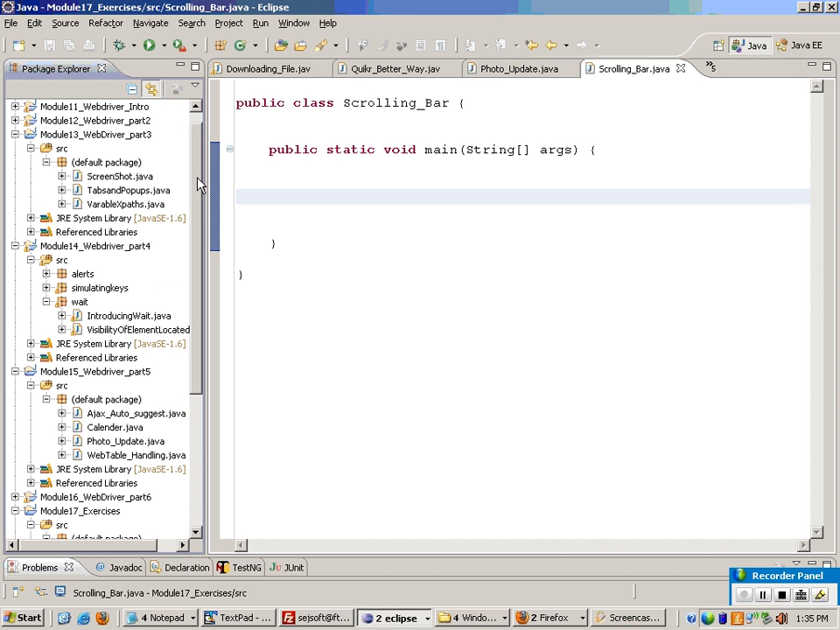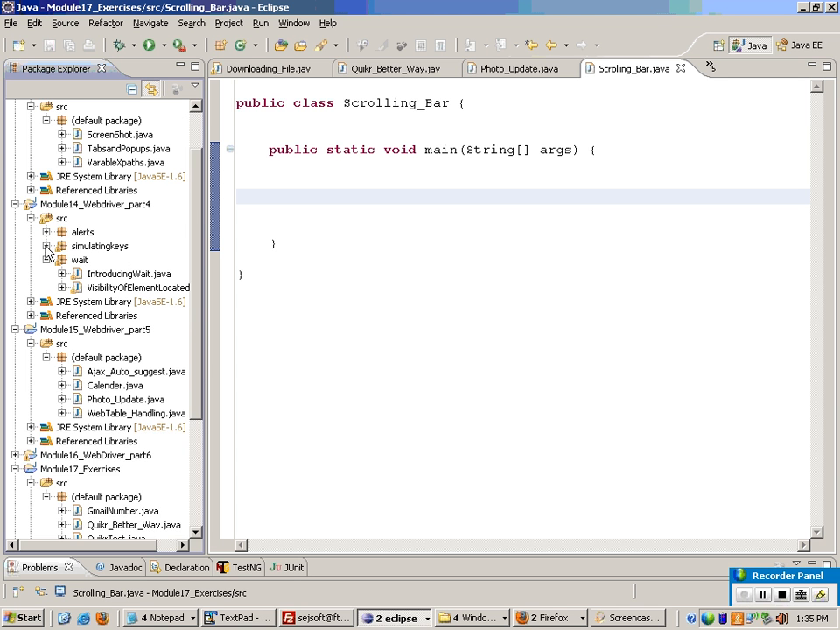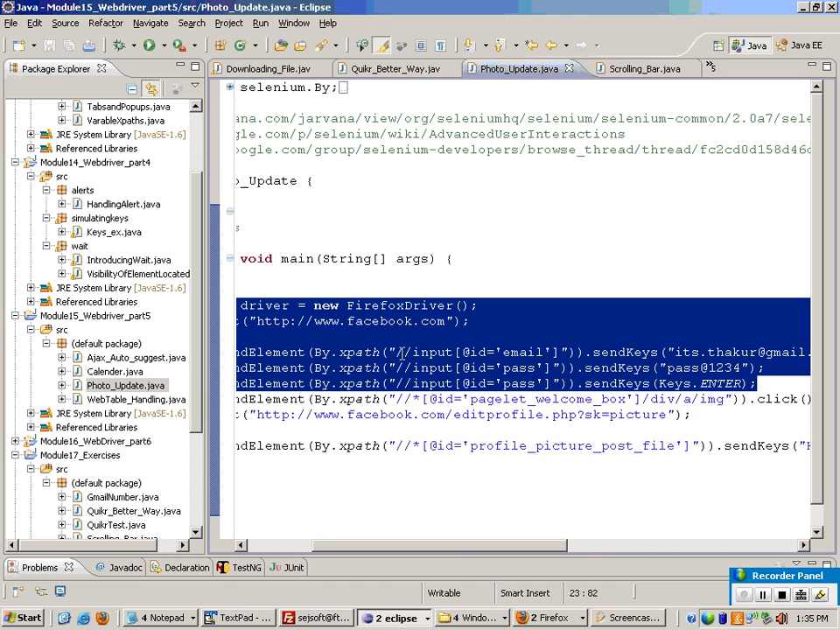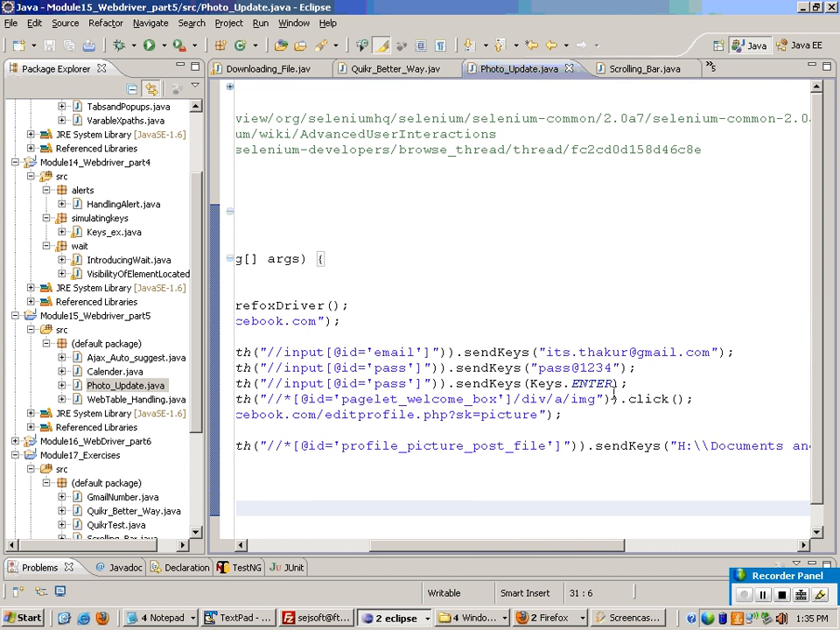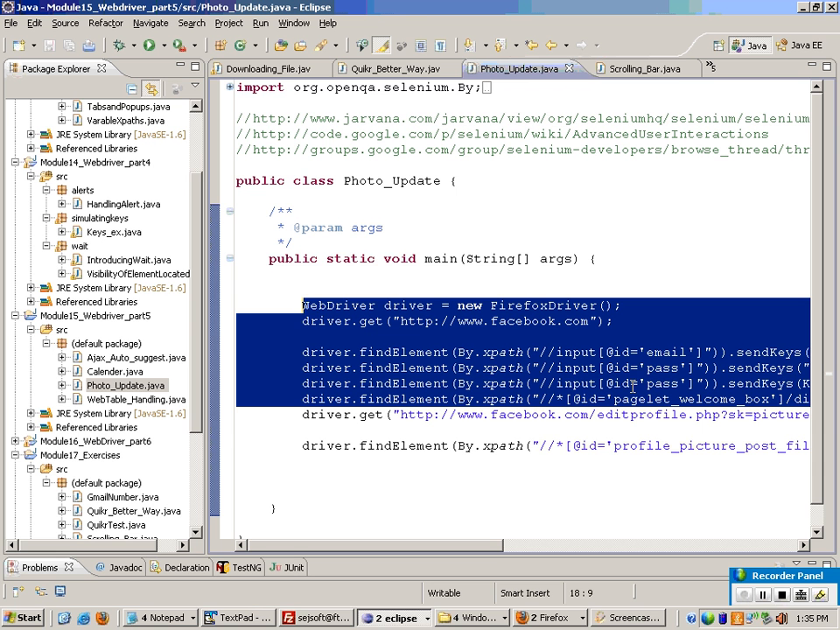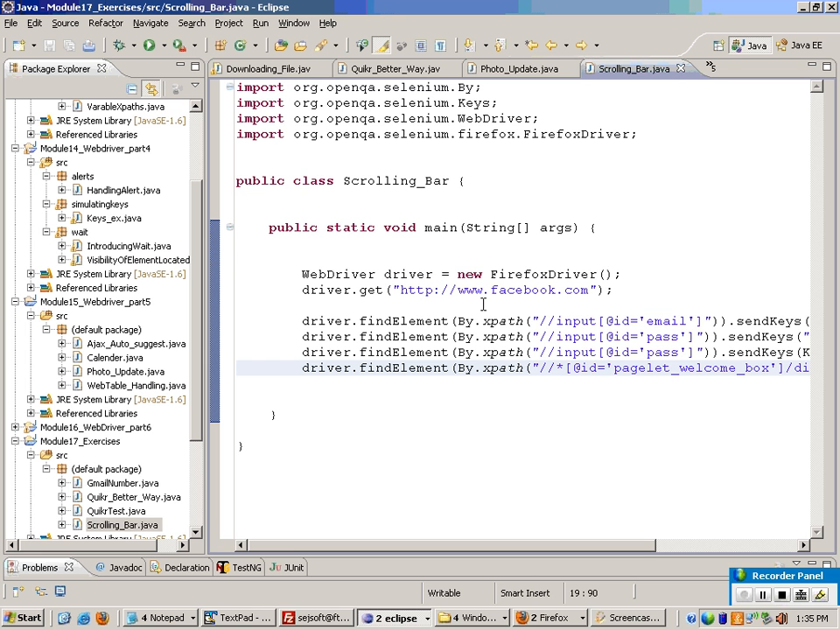from the previous class in which I had taken up the example of uploading the file using the Facebook, like changing the Facebook photographs, right? This is the one. So what I will do is I'll copy the code of logging into the Facebook account and clicking on my image from this. I won't waste time. So this is the class. And I will take up the example of scrolling the mouse first.